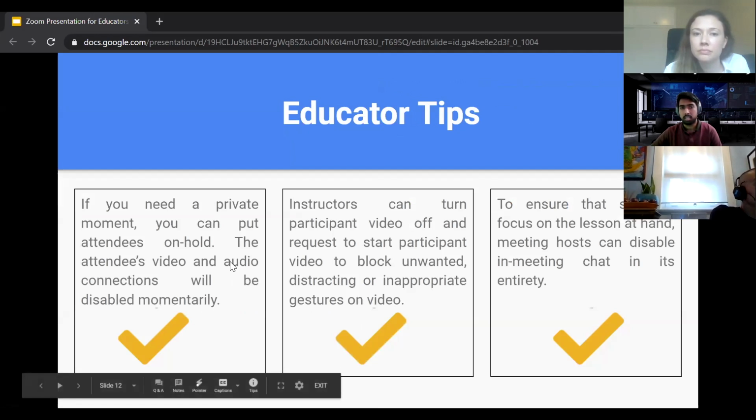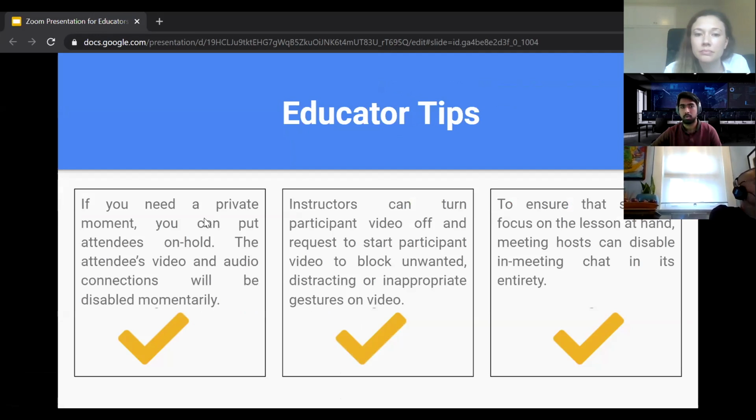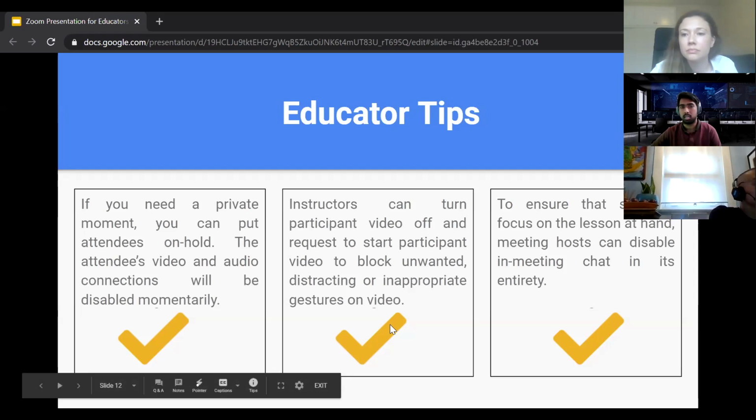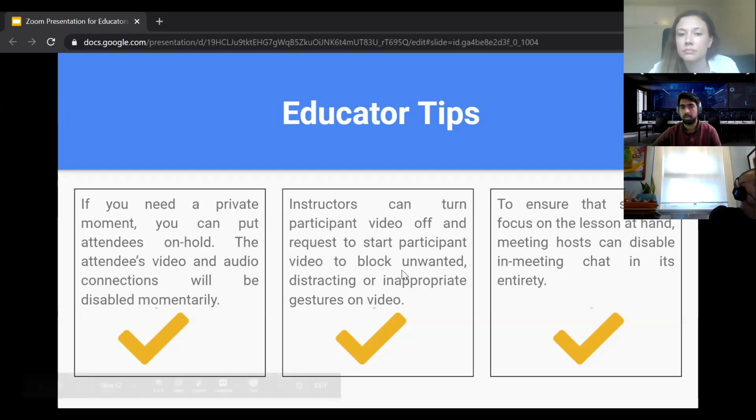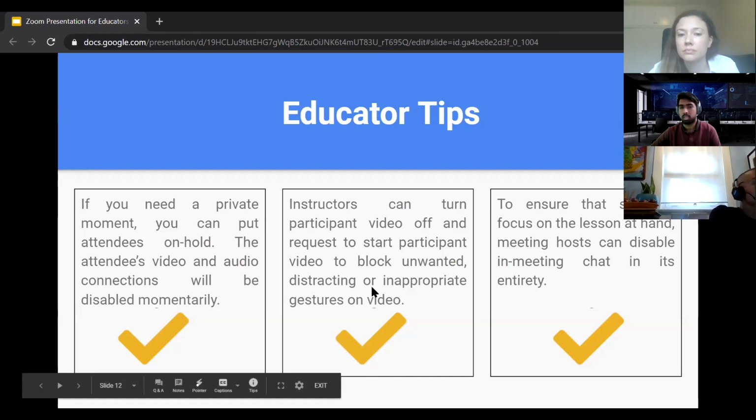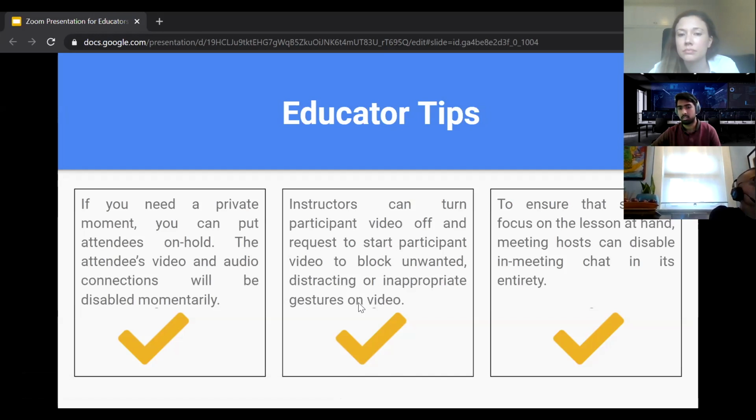And now coming on to the educator tips. If you need any private moment with a student, you can put all the attendees on hold. When you put the attendees on hold, the video and audio connections will be temporarily disabled. And then instructors can turn the participant video off and request to start the participant video to block unwanted, distracting, or inappropriate gestures on the video.